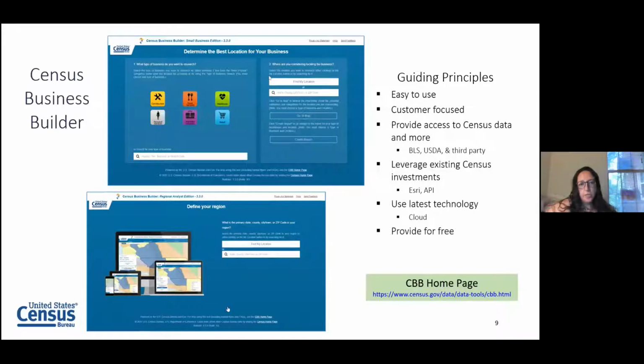So this is a couple of screenshots for the Census Business Builder. There are 2 editions. There's the Regional Analyst edition and the Small Business edition. The guiding principles of this tool are that it's easy to use, it's about you, it's customer focused. It takes away a lot of the pain points we know are inherent to, or have been inherent to, accessing our data.